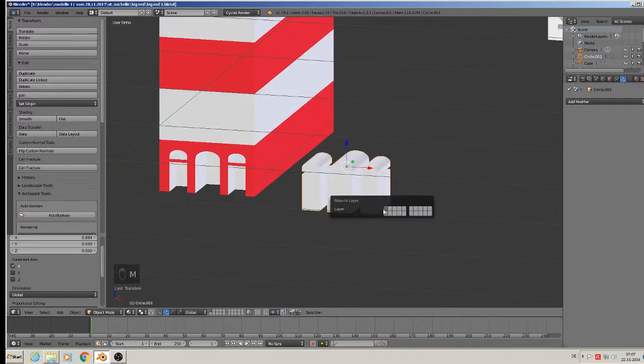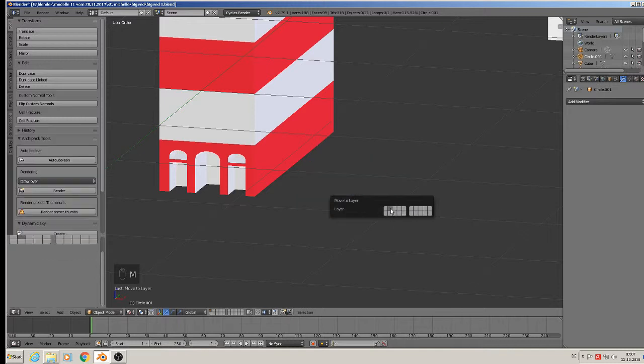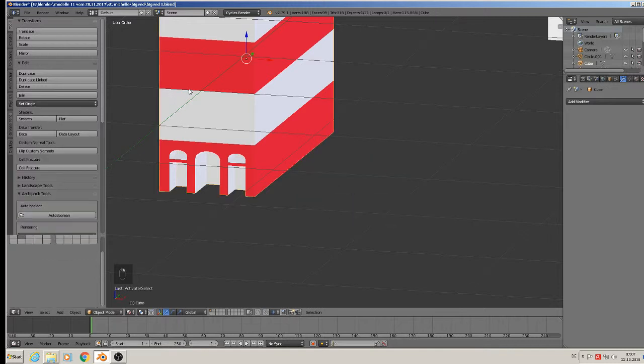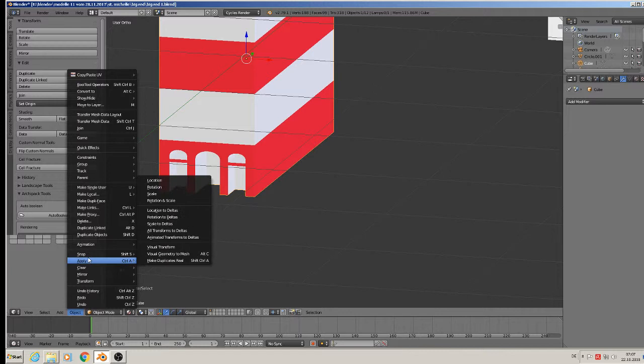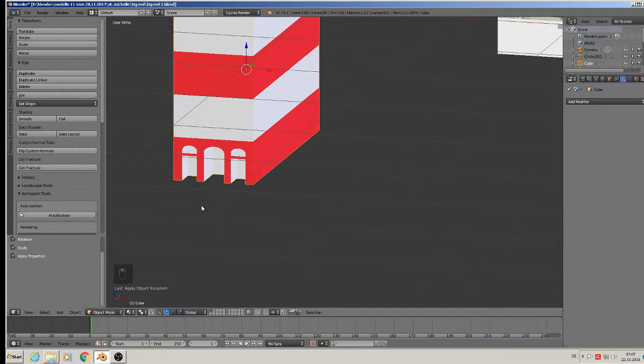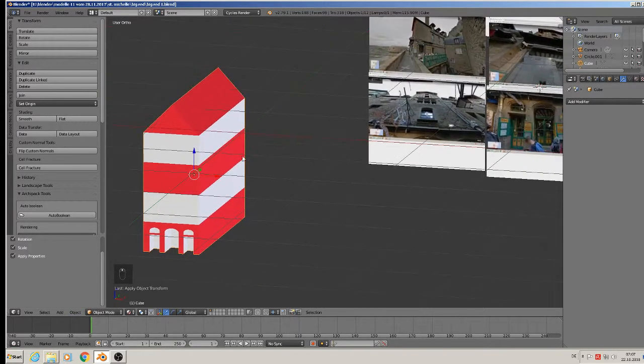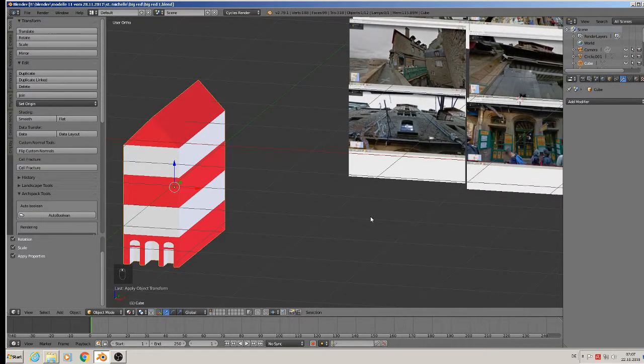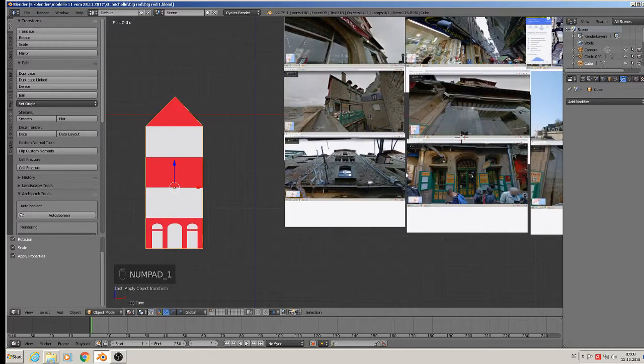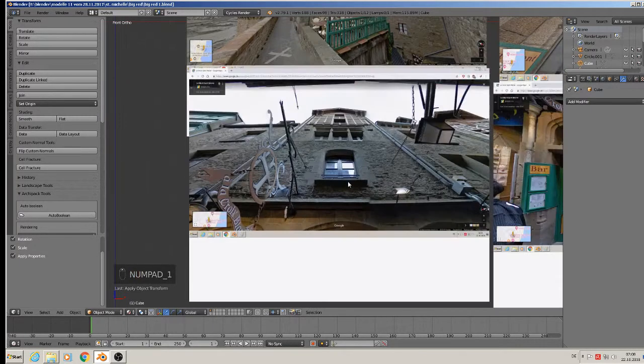M to move it to the second layer. Then we can here do object, apply rotation and scale because they changed some. File, save, important because Blender crashes often. Good. On the second stage is a simple rounded window.